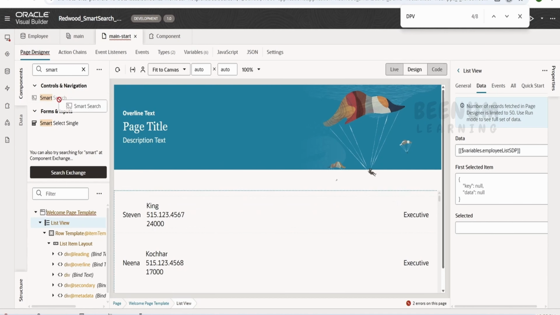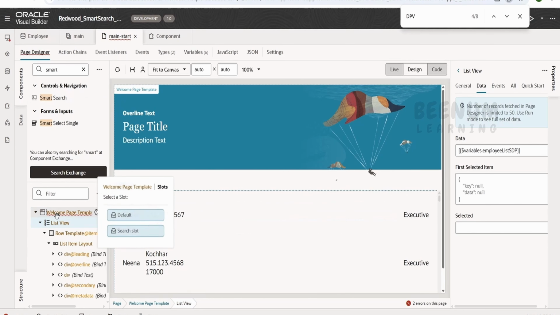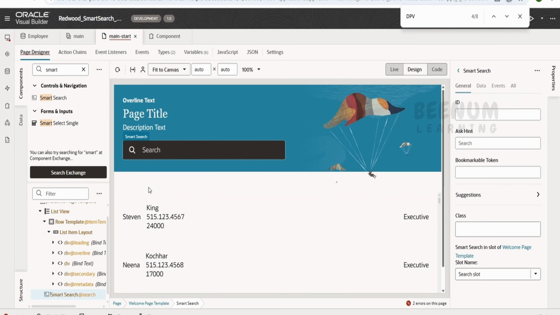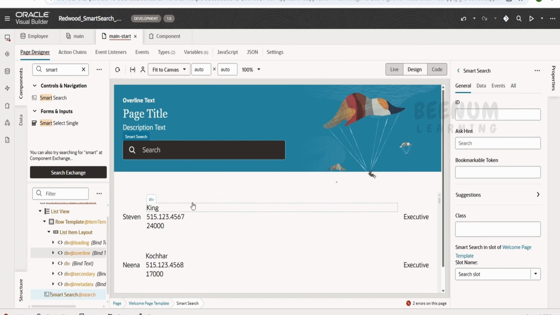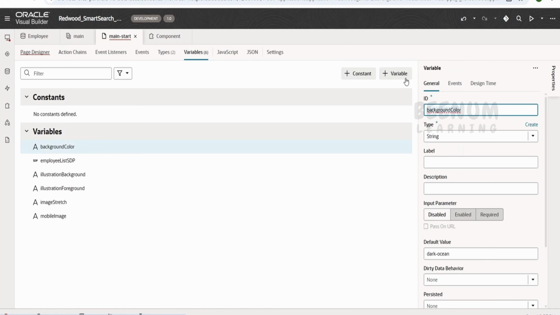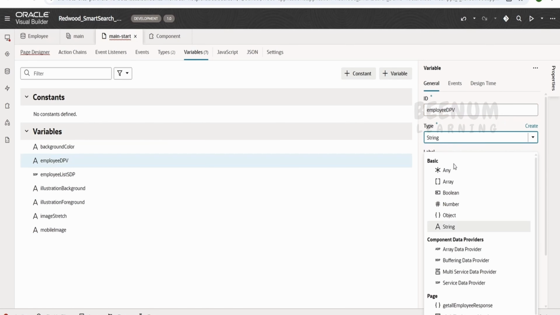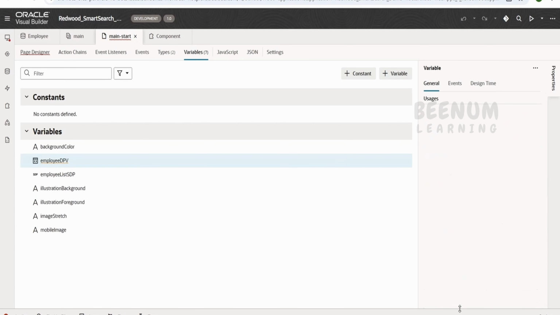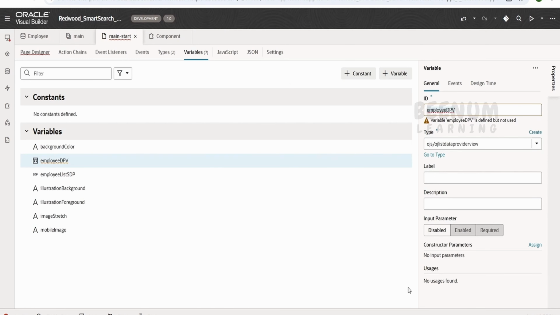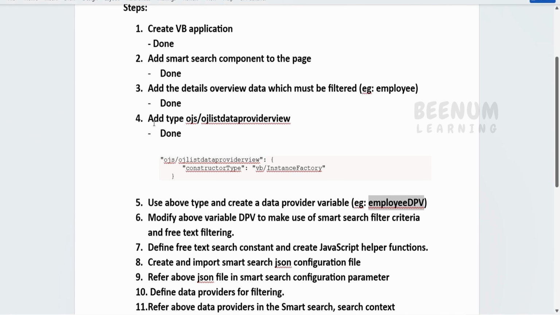Before that, let me drop the Smart Search component onto my page under the search slot. Next, I will create a data provider view over here. Go over to the variables and click on the plus variable. I will name this employee DPV. This time we have to select the type which we had added to our JSON, that is in step number 4. So this we have created.